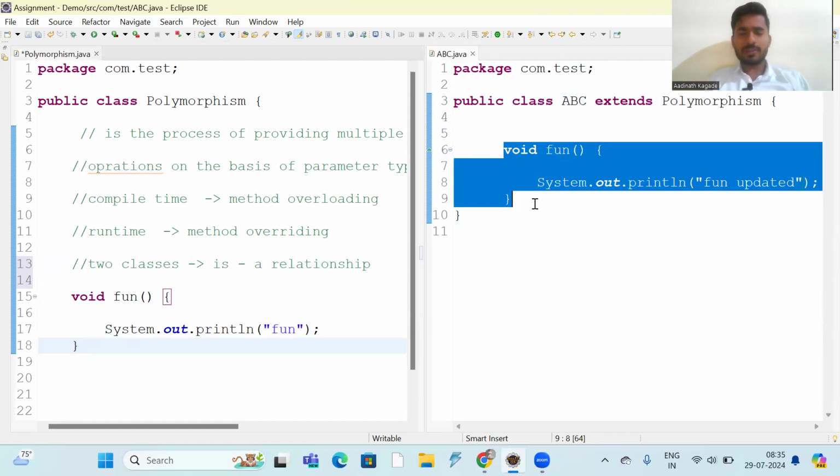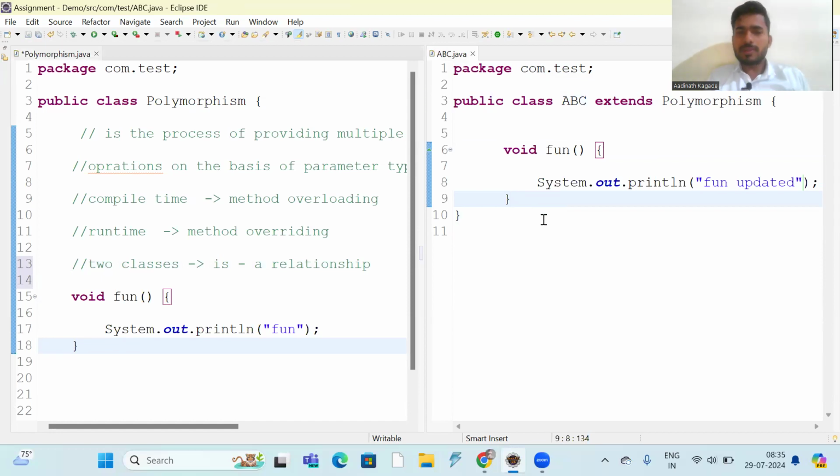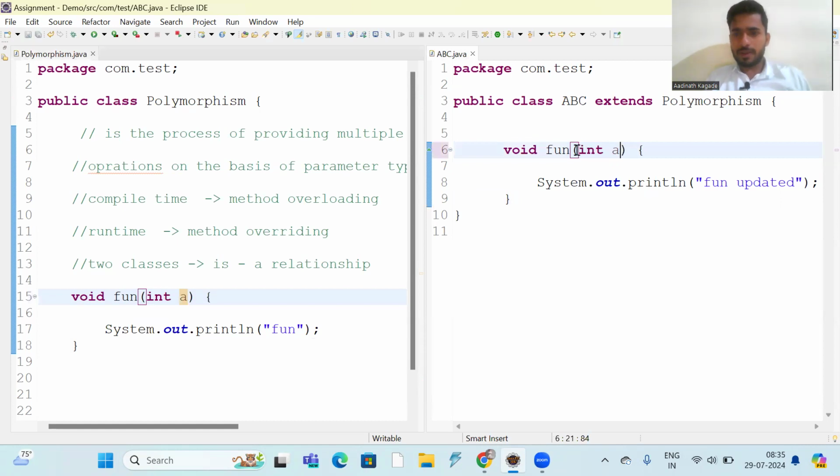Yes or no? Yes, this is method overriding. How can we say this is method overriding? Because we have two classes, one polymorphism, one ABC, and they have an is-a relationship, one class extending the other. The method name should be the same and the parameter list should be the same. Let's say here one parameter, integer type a. Here also we need to take integer type a, right? We can't take string type a. If we take it, there is an error.